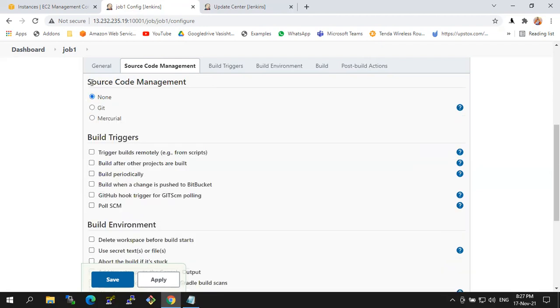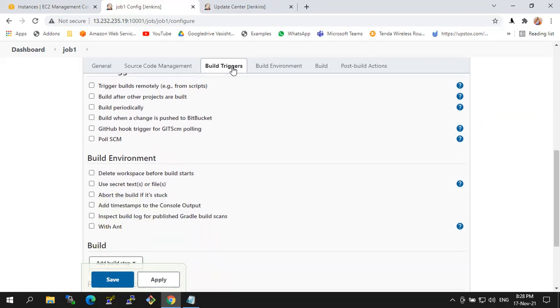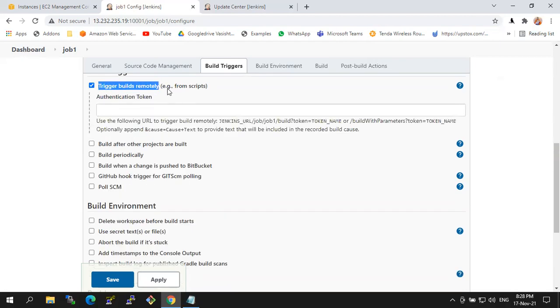There is source code management, and only this option is there. You need to select the particular repo and give the details of that repo. Okay, the next, third option is build triggers. If you select build triggers, you are seeing some options here. Out of these, the first one is trigger builds remotely. Okay, that is example from scripts.